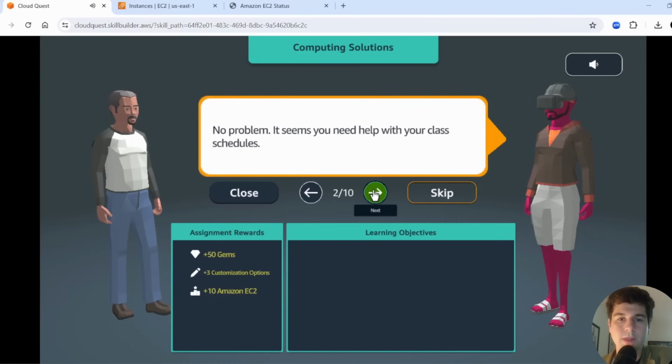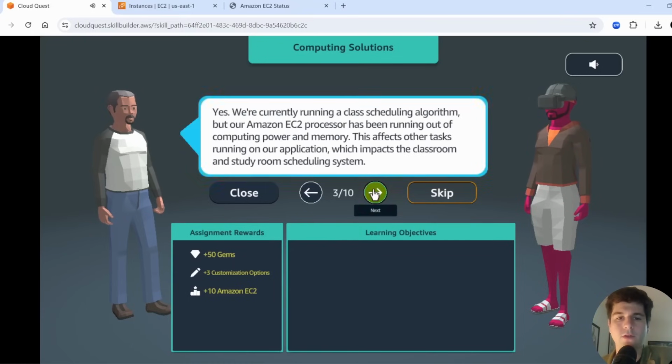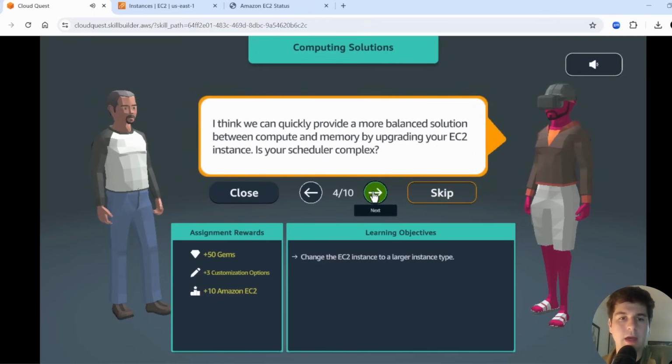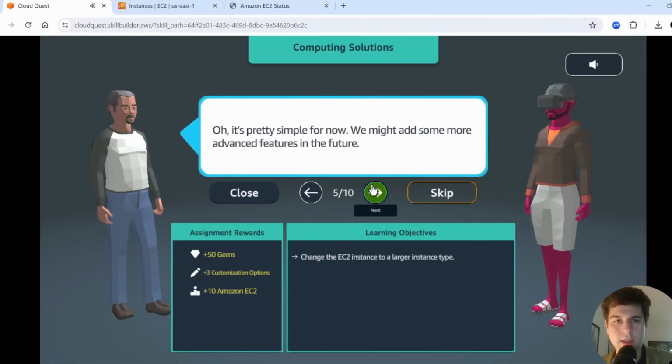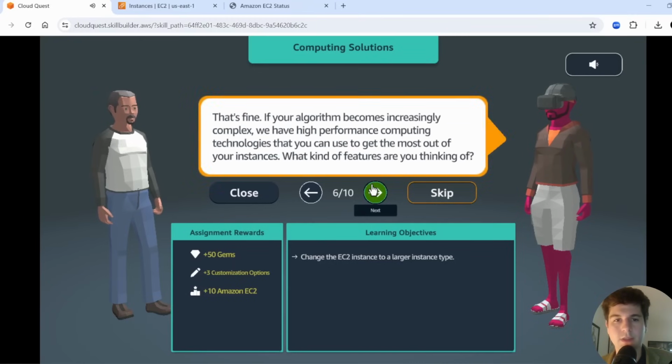No problem. It seems like you need help with your class schedules. Yes, we're currently running a class schedule algorithm, but our Amazon EC2 processor has been running out of computing power and memory. This affects other tasks running on our application, which impacts the classroom and study room scheduling system. I think we can quickly provide a more balanced solution between compute and memory by upgrading your EC2 instance. Is your scheduler complex? It's pretty simple for now. We might add some more advanced features in the future.